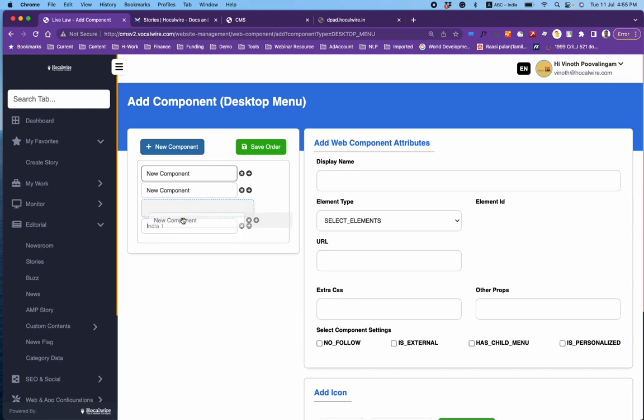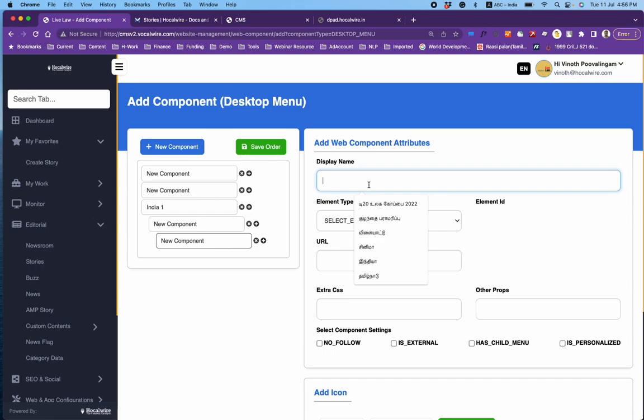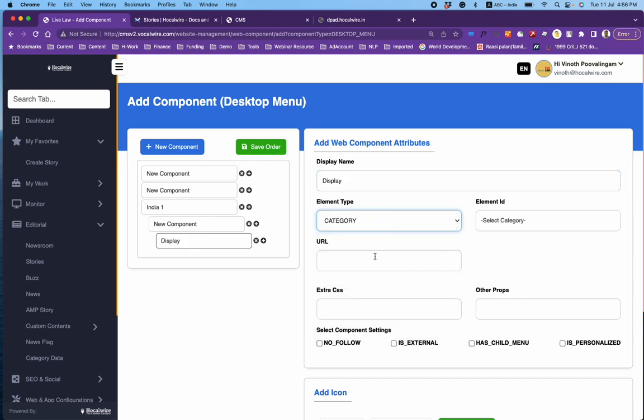You can keep adding as many components as you want, right? And this can be nested, so you can just drag, or you can actually add a child component for this. And for each component you can tell the display name. What is the display name going to be, right? You can type any language here: display name, what is the type, category, what is the URL, or select a category if you want to send it to a specific category. It will automatically set the URL.